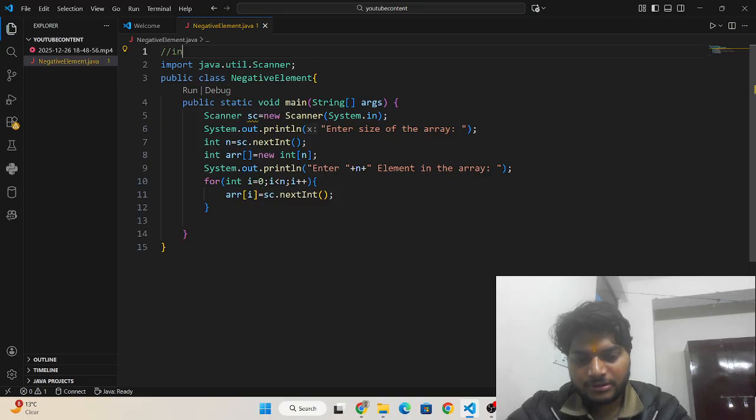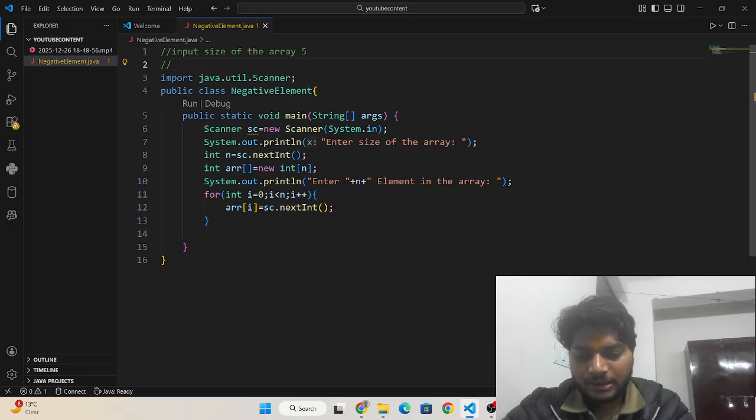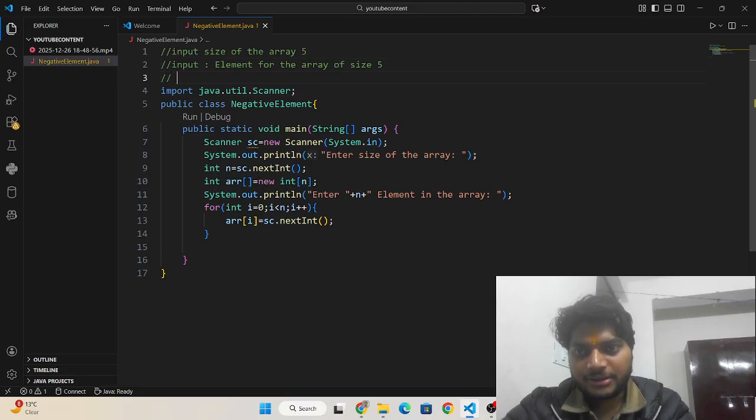If the user inputs the size of the array as 5, and then enters the elements for the array of size 5, the elements are 1, -1, -5, 8, -4, 2.